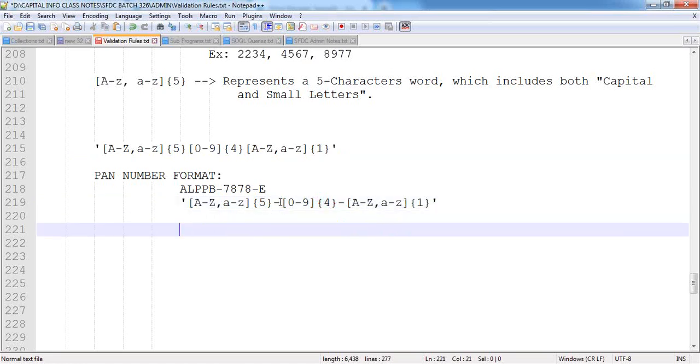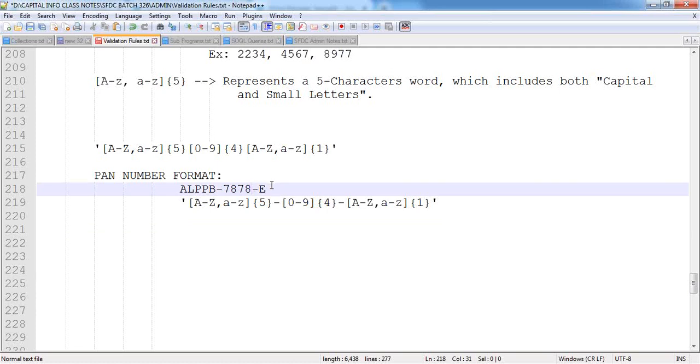Now, what will be the length of this field? How many characters should the field allow? 10 or 12? 12, because here it has the hyphens also. 2 hyphens are available, so totally 12 characters should be allowed. At that time, extend the field length to a maximum of 12, not more than that.